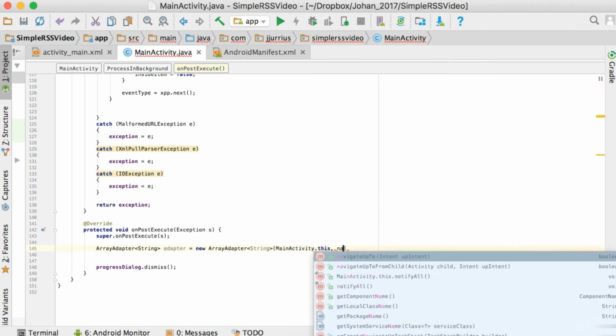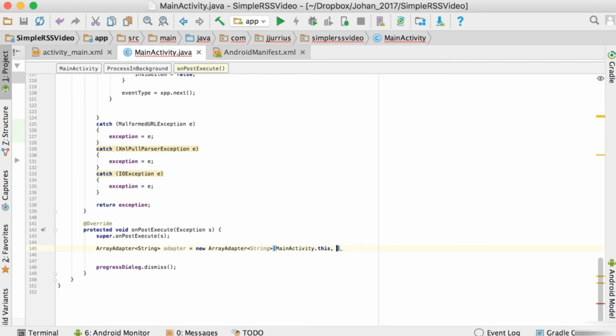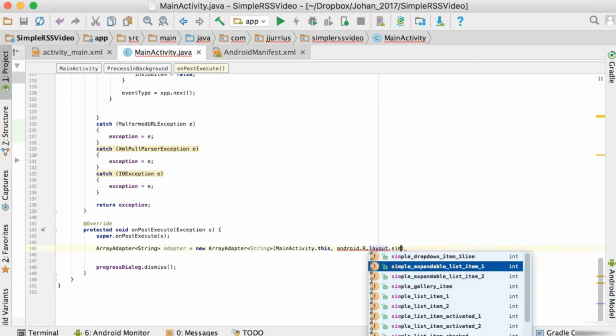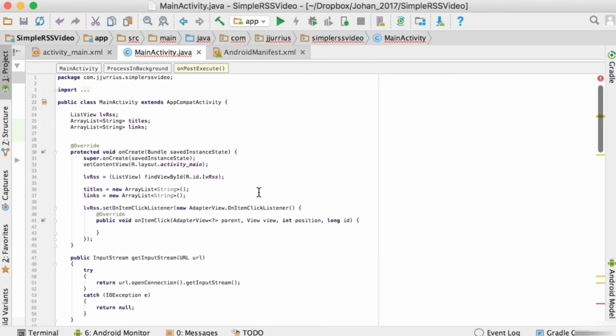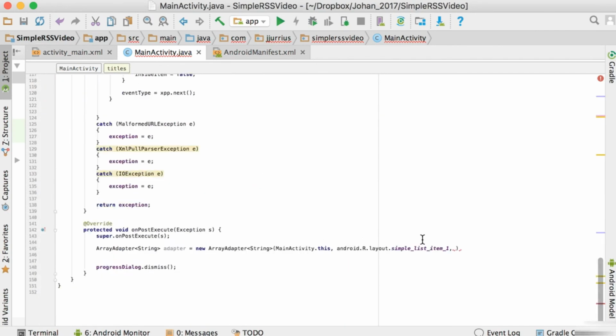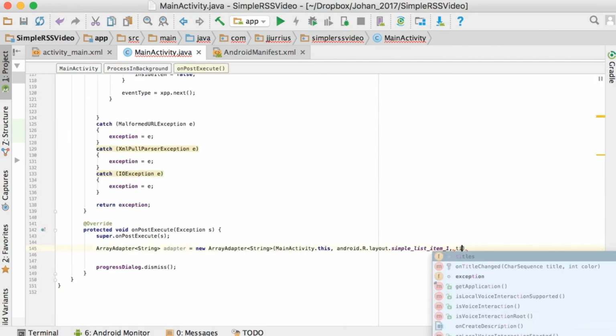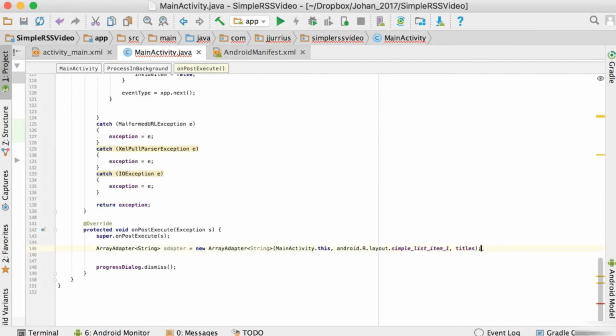The second argument is your layout file. Now I'm not creating a custom layout here, so I'm going to use one of the predefined layouts. So it's going to be android.R.layout.simple_list_item_1, and then we can use headlines there, not headlines. What did we call it? Titles. Let's pass in the titles array list there. And then that is the new array adapter.